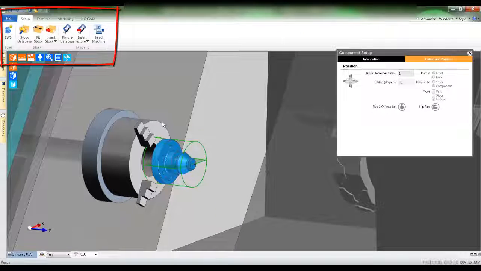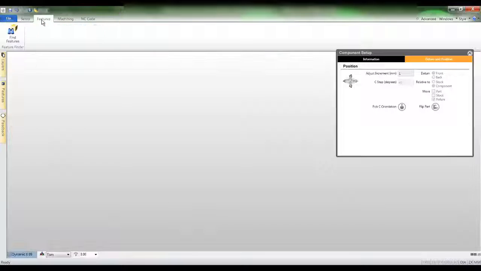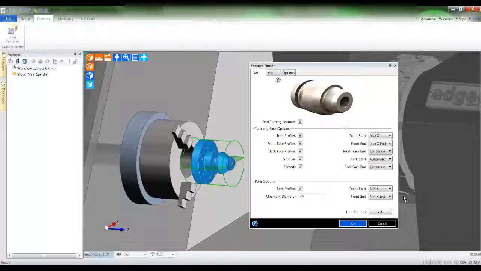Logically, we now move along the workflow ribbon. We now meet a single icon called Feature Finding. A feature represents a machinable characteristic of a solid model. You will be shortly attaching toolpaths to each feature.